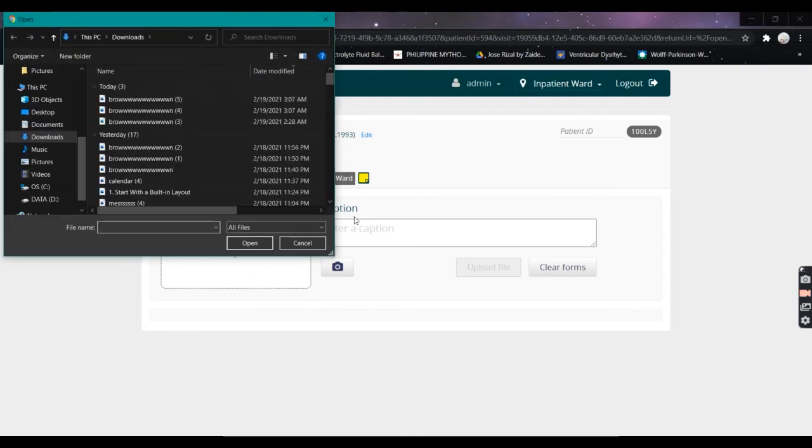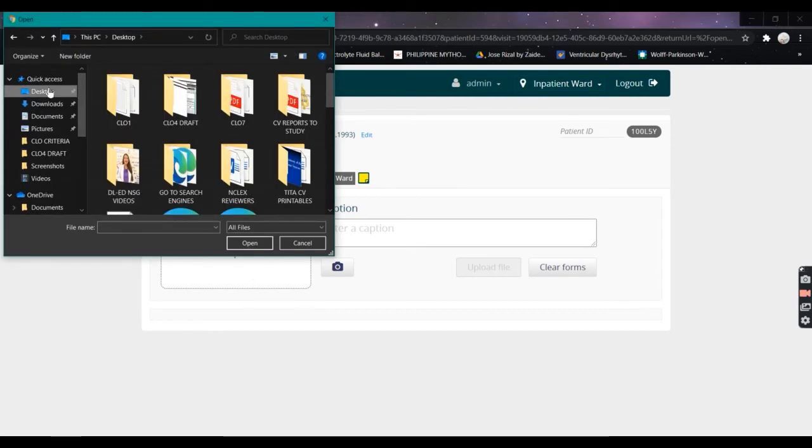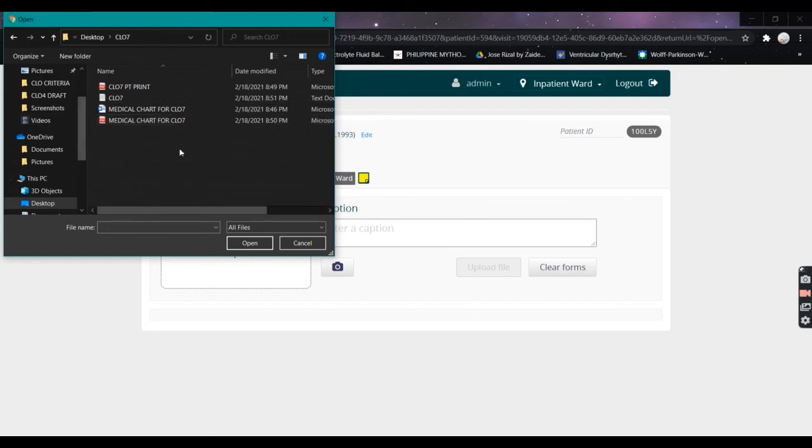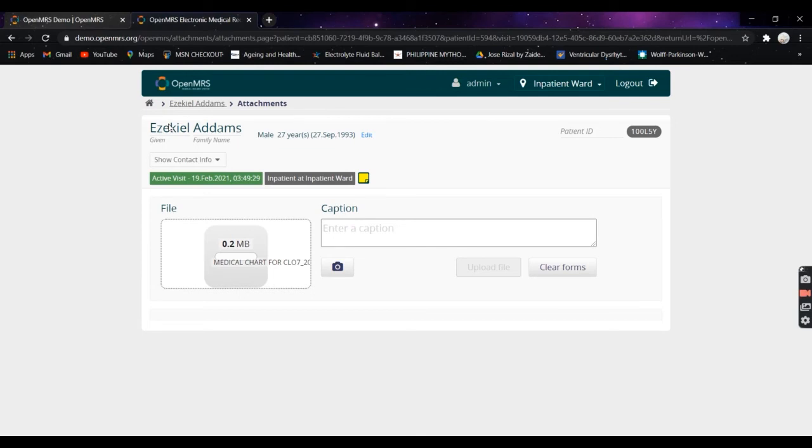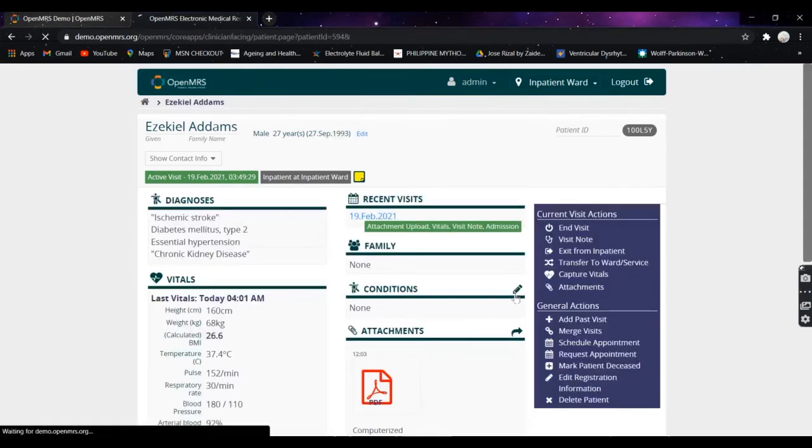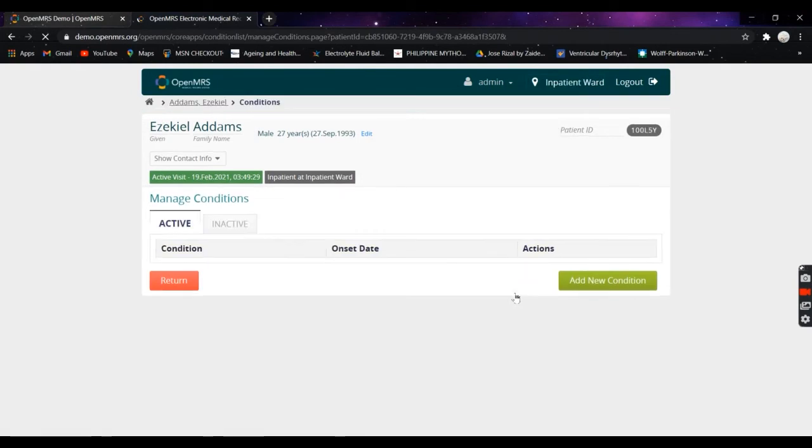So next, we're going to add an attachment that would back up and certify that all of the data that we've inputted are true. So as I've told you a while ago, I have already made a medical chart for this, and Ezekiel Adams has a medical chart prepared for him. So I've already placed the medical chart containing my handwritten notes for the nursing intervention, and the quote-unquote printed medical record through an EMR system.